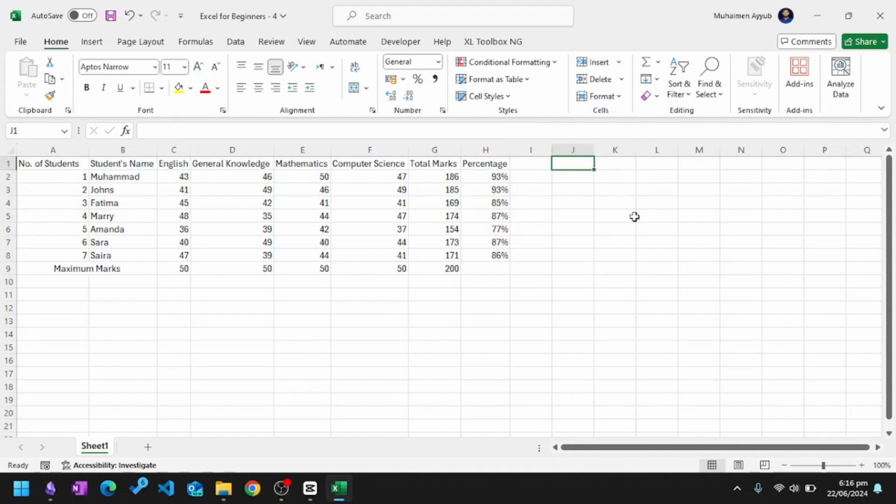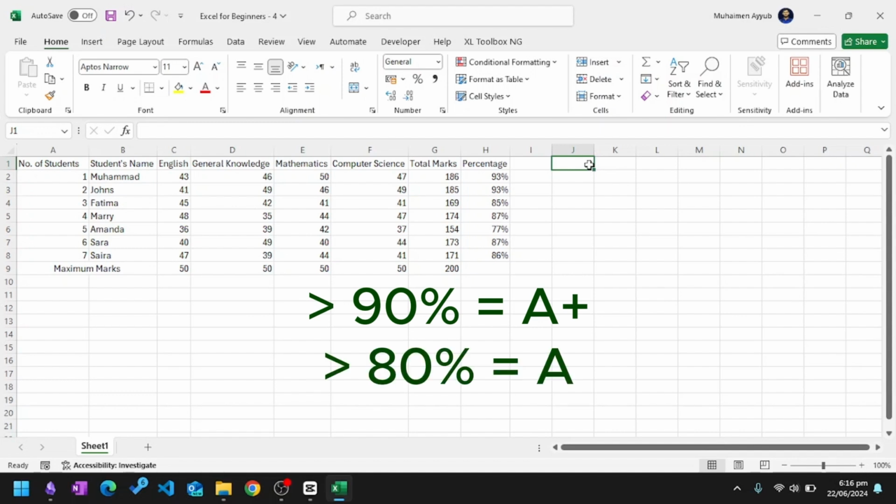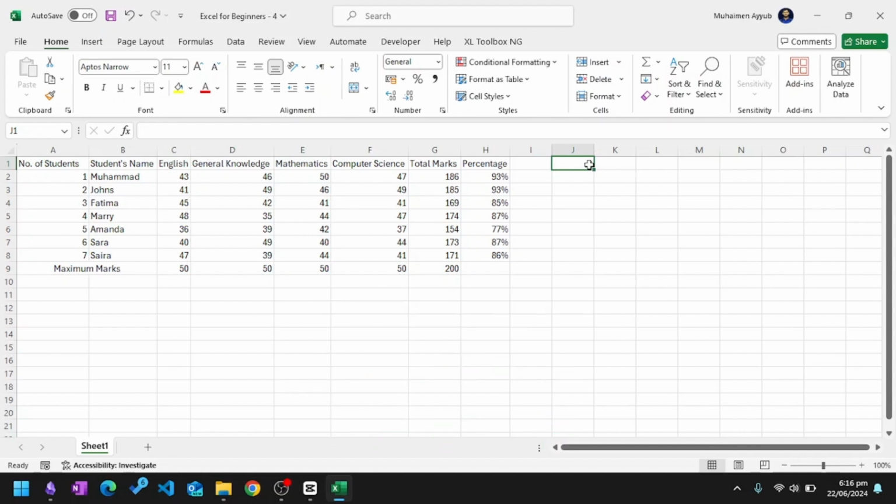Now let's use an if function which is a little bit complex. In the column I want to add the grade of each student. I know my school rule, which is if total numbers are above 90%, then it's an A plus, above 80% it's an A, and above 70% it's a B. But on Excel I will perform it with the help of a function, which is an if function. First I'll name my column grades.